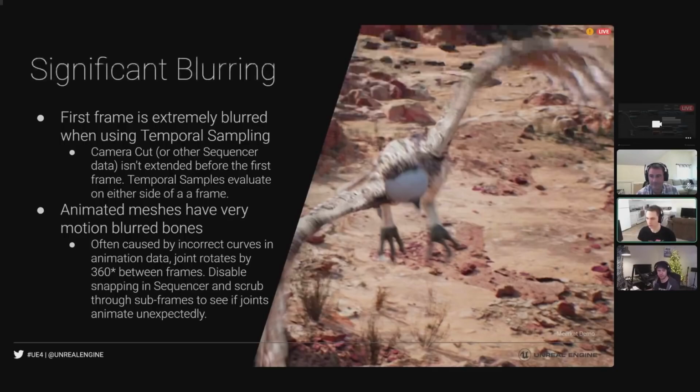One other thing that you might see blurring on is animated meshes that have very motion blurred bones. It'll be fine in the editor, but then you render it out with temporal samples and suddenly their foot is really blurry and you don't understand why. The reason this is caused is often incorrect curves in your animation data. Sometimes the bones will rotate 360 degrees between frames. You can't see this in the editor because you have snapping on, so you're only looking at frame 0 and frame 1. But when we do temporal sampling, you start to actually see this evaluation where it goes through the 360-degree turn. To check this, you can just disable snapping in sequencer, scrub through the subframes, and you can see if your joints are doing any crazy motions.